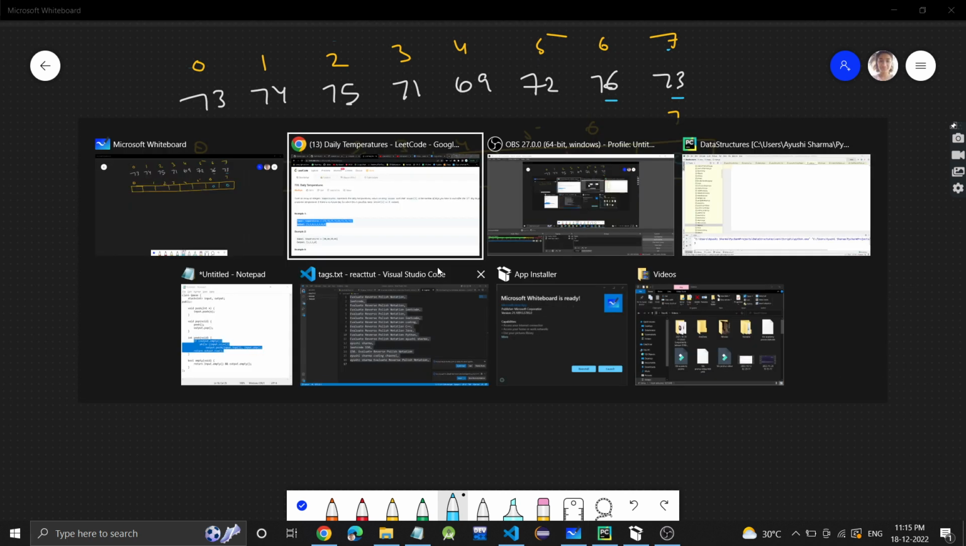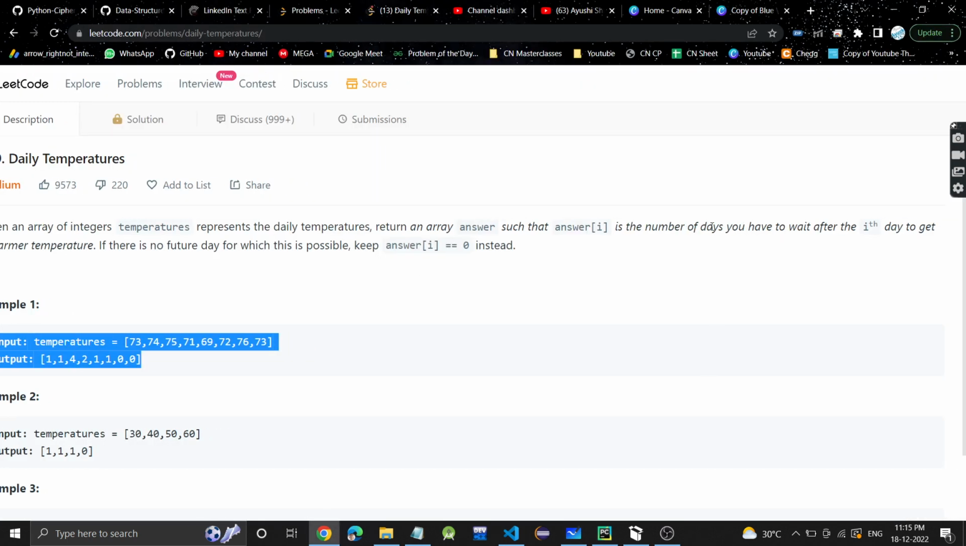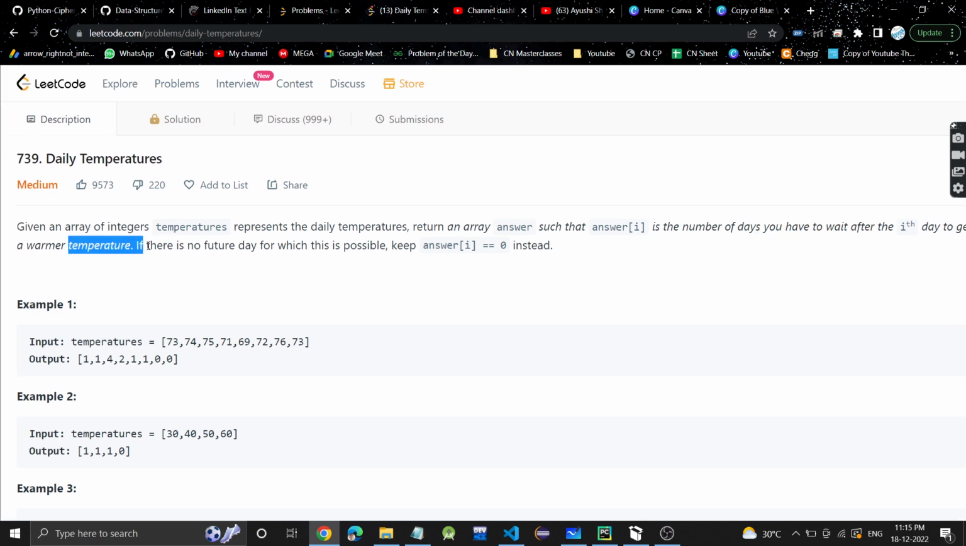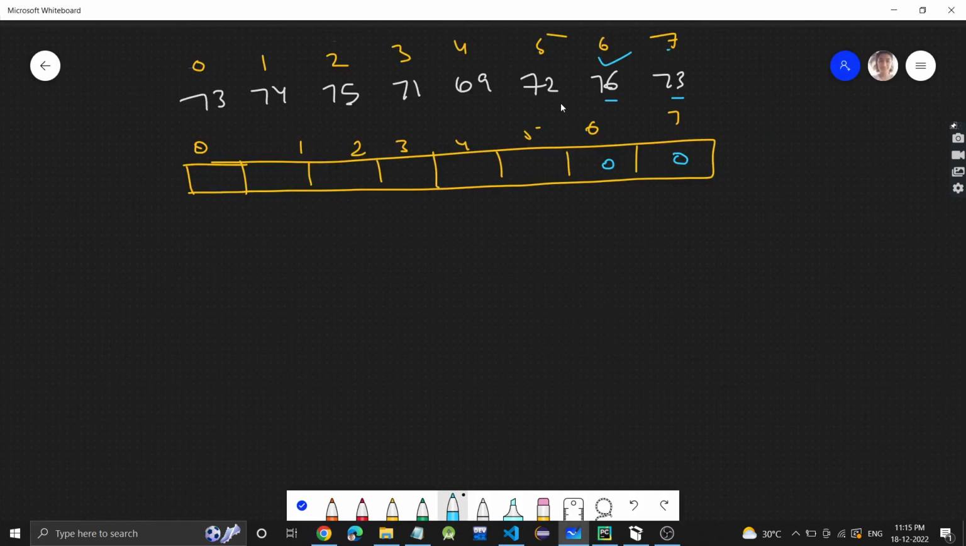But we have to say the number of days you have to wait to just get a warmer temperature. So warmer is 76 only, right? How many days do we have to wait to get a warmer temperature? For 72, we just need to wait 1 day, because the next day 76 will come. So 1 day. Then for 69, the next day is 72, which is warmer than 69. So 1 day. Basically, what we are doing is subtracting the index of the warmer day: 5 minus the current day, 4, is 1. So that many days we have to wait.